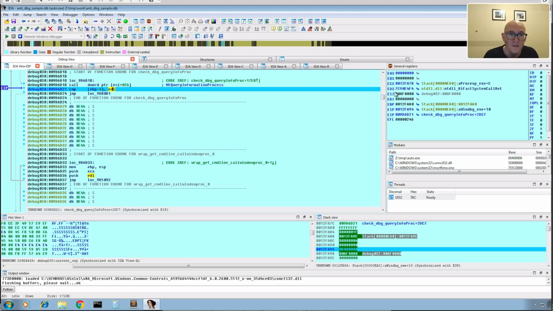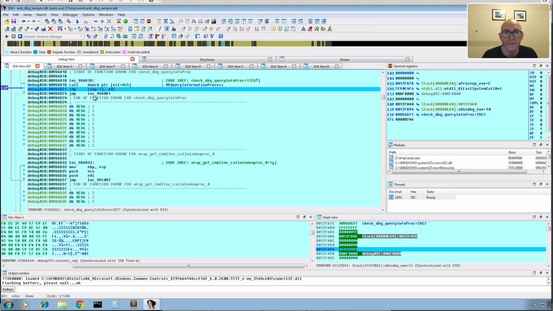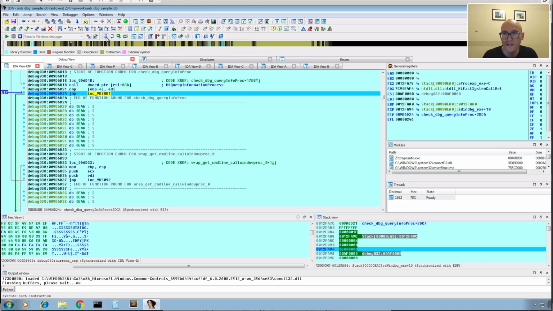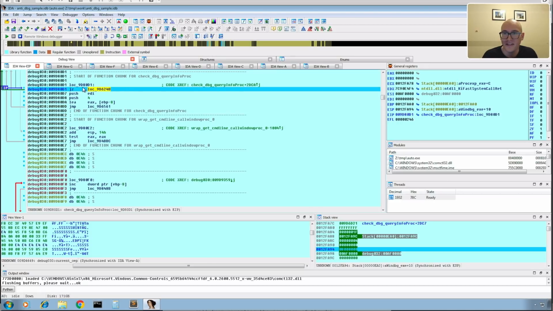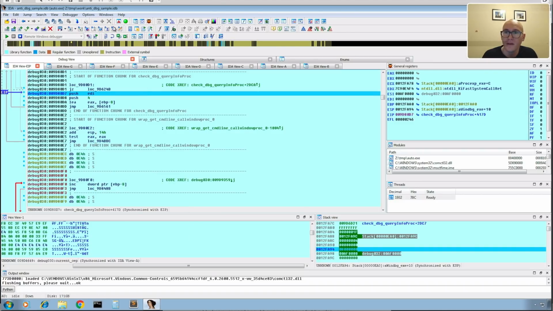So EDI is 0 here. That's why they're checking to see if that return value is 0. And if it is, then they jump. So what we'd like to do is just tell it not to jump, basically. So there's the jump 0. We're going to tell it don't jump 0. So just set our IP here. What I've done there is I've just told it don't take that jump.